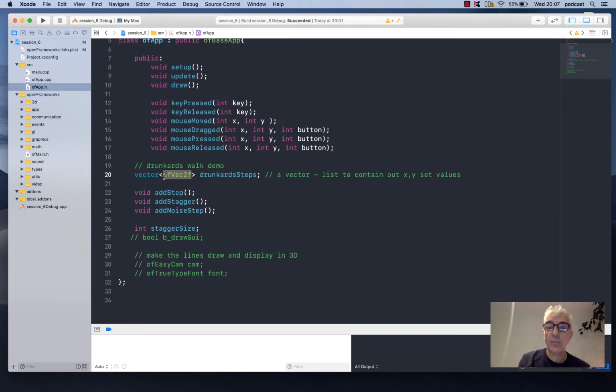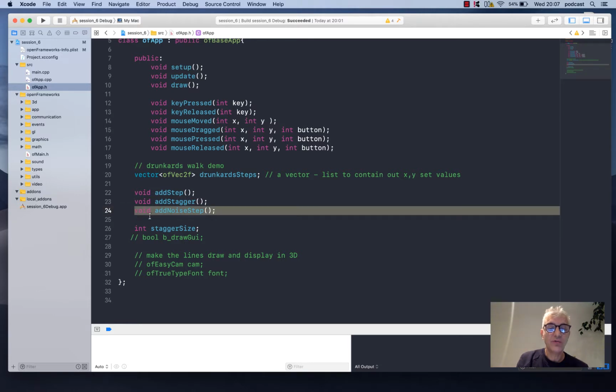In this instance it's going to be a point, a pair of x and y values brought together, and I'm going to make a list of lots and lots of points just containing an x and y value. openVec3 is 3 points, so an x and y and z, and this example works equally well in 2 dimensions as it does in 3 dimensions. And then I'm adding 3 custom functions: the first is add step, the second is add stagger, and the third is add noise step.